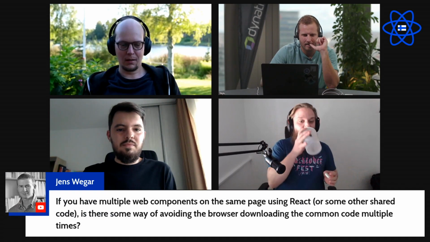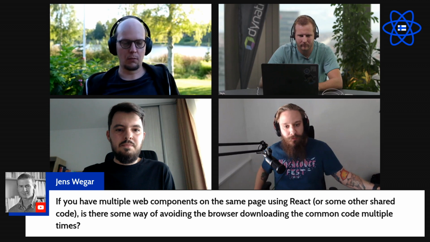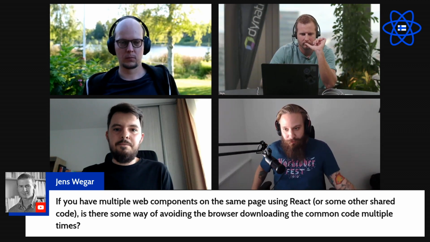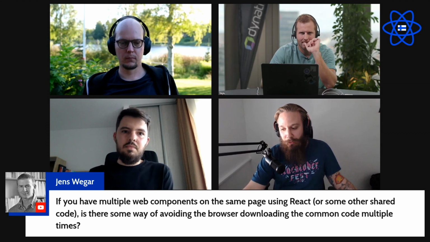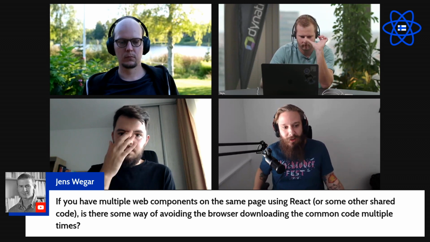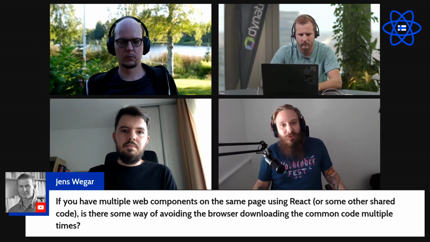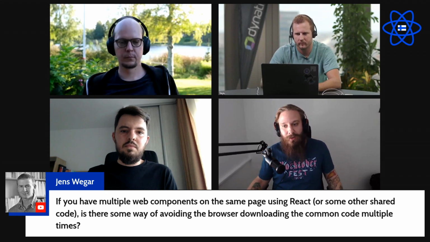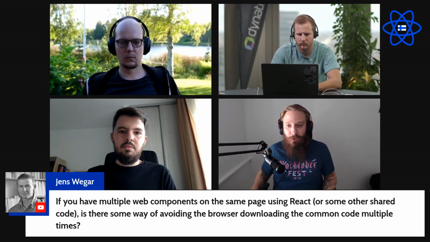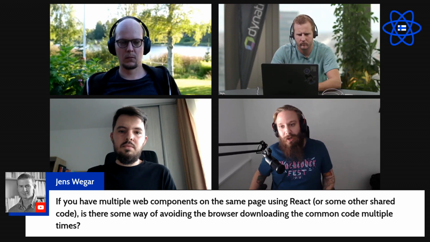If you have multiple web components on the same web page using React or some other shared code, is there some way to avoid the browser downloading the common code multiple times? Well, if you are using a bundler, for example, it should package the code so it doesn't use the same code multiple times. But if you are importing from, for example, a CDN, then you are accepting the risks at that time. Until we have import maps, it's almost impossible to have all of the code bundled unless you are using a bundler like Webpack or Rollup. But if you are using those, they should be smart enough to bundle the code so it doesn't make the implementation appear multiple times, just the way you would use it in React, for example.